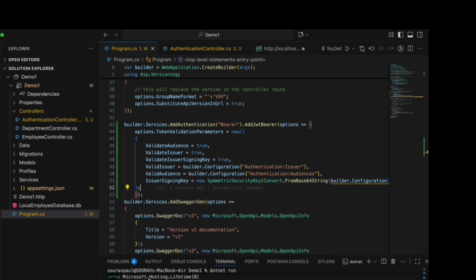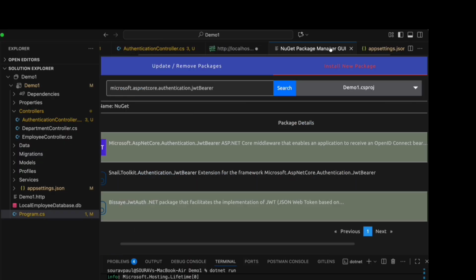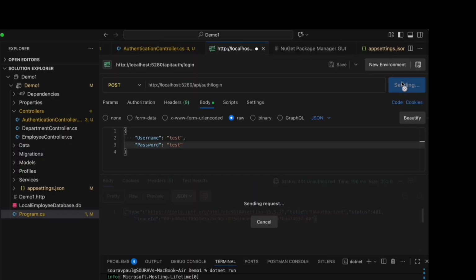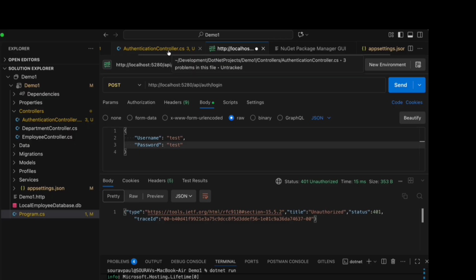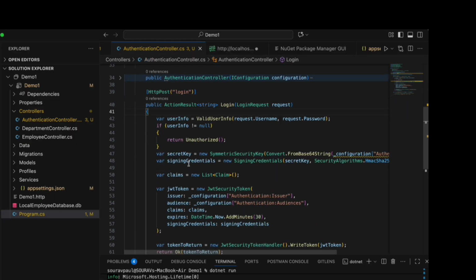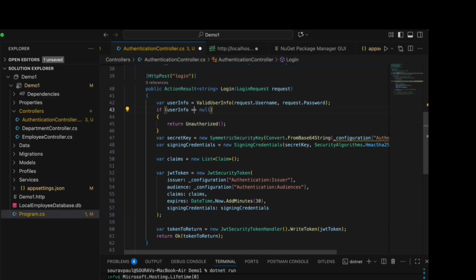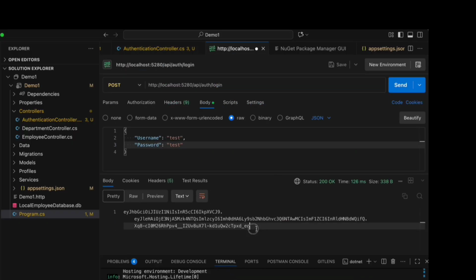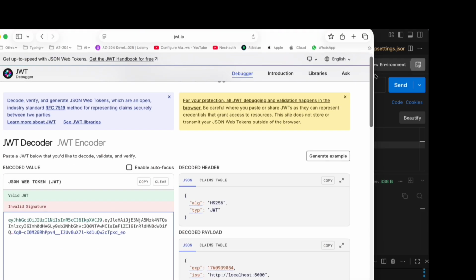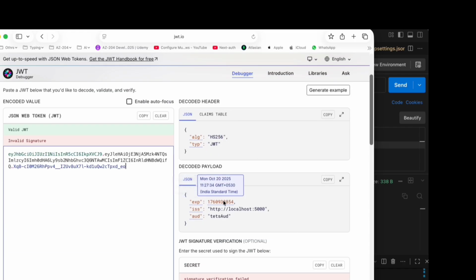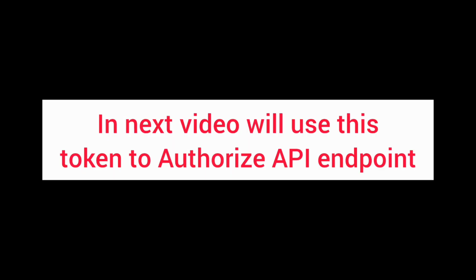Now let's give it a try. Okay, we are getting this error. Let us see the controller. So the login controller, which is fine. Not good. Okay, so if it is null, then it will send us our authentication. Okay, you see, we got the token. This is the JWT token. Let us verify the token first, how it looks. It is only having the audience, test out, and our ISS, right? In the next video, we are going to use this token.